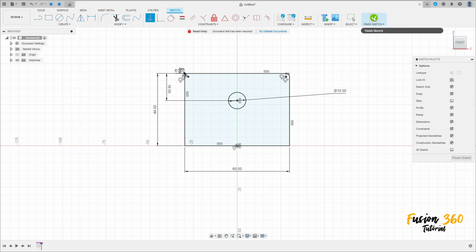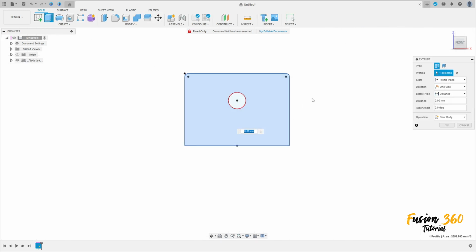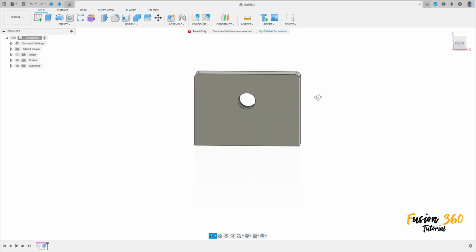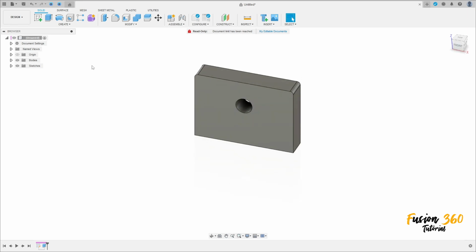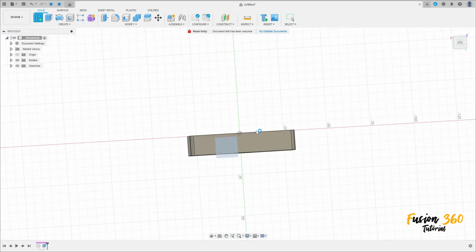OK. Finish the sketch. Go to extrude, select this profile here. Extrude this to this side 12 millimeters. OK. Distance here 12 millimeters. Operation new body, press OK. We have this. OK. Now go to create sketch, select the top plane.